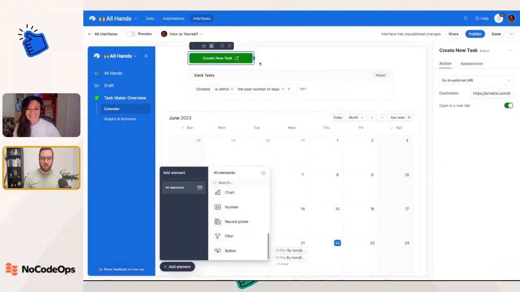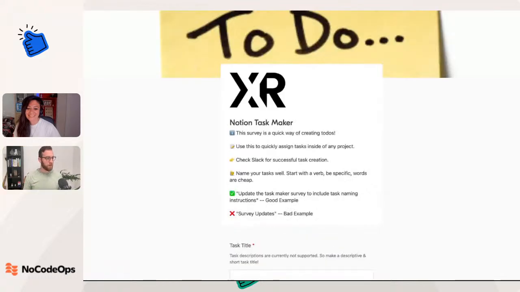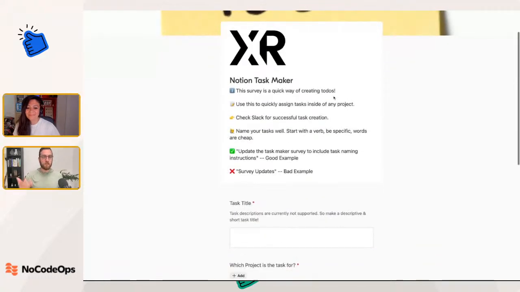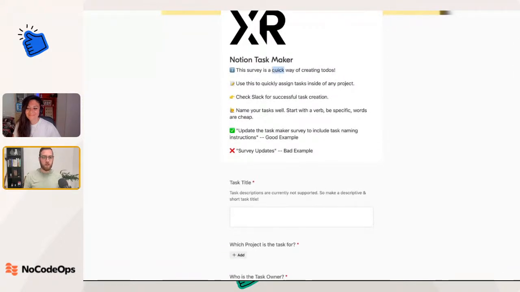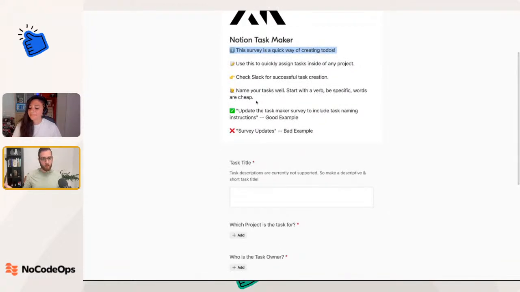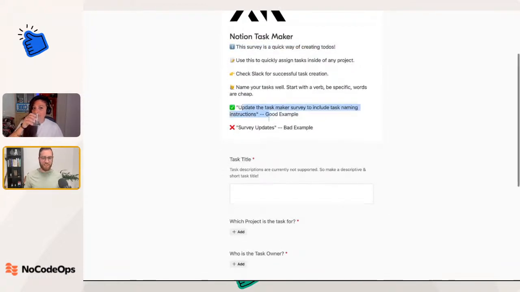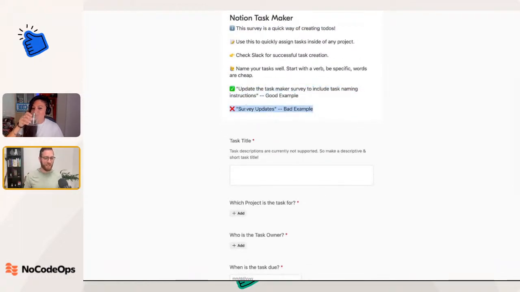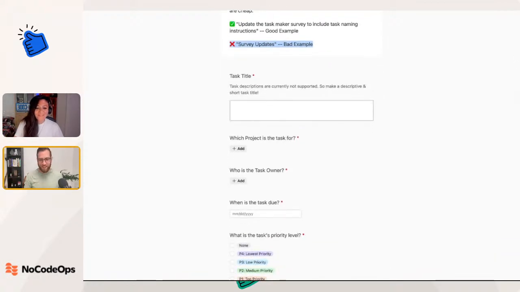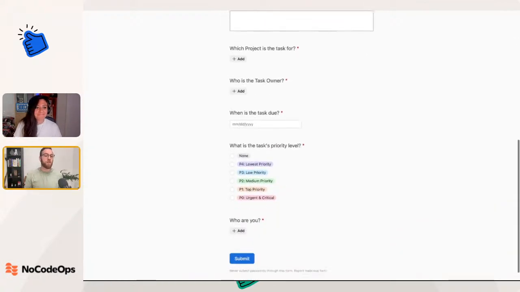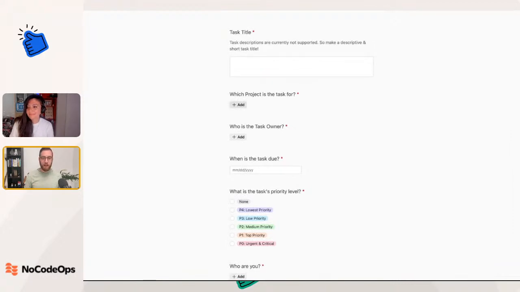Hey, this works. This just went to here. You know what? I'll do it this way. This went here. So this is our Notion task maker. It's a quick survey for creating to-dos. You can quickly assign people. Good tasks have descriptions, bad tasks are like survey updates. Like that's a bad task. Don't make a bad task. So this is one of the ways that people can make tasks at XRay. So you can add a task title. You can pick from any of the projects we actually have in Notion.